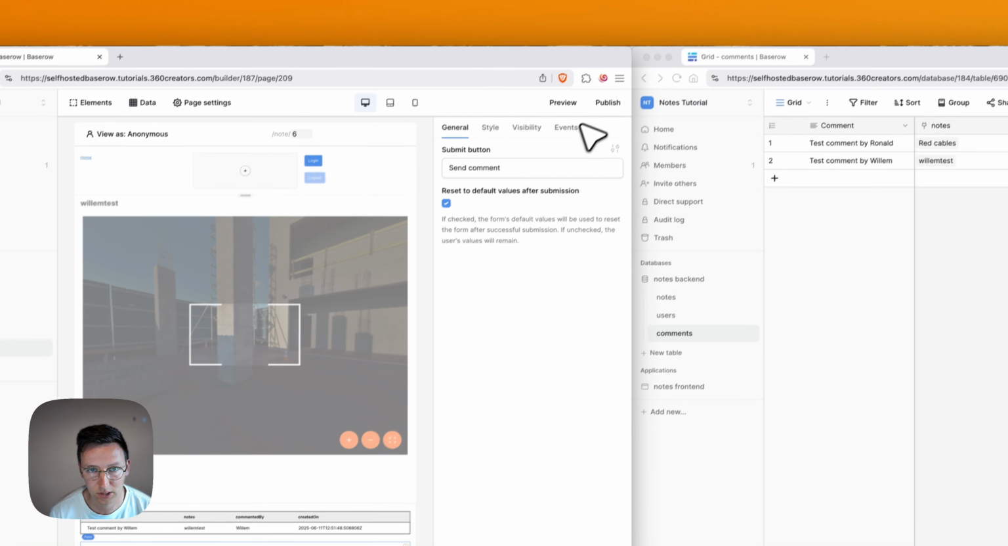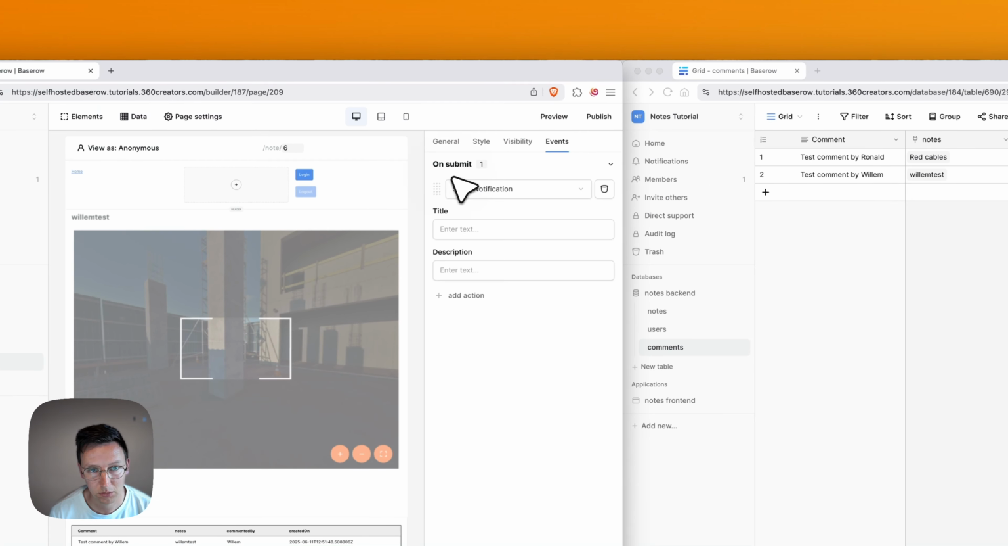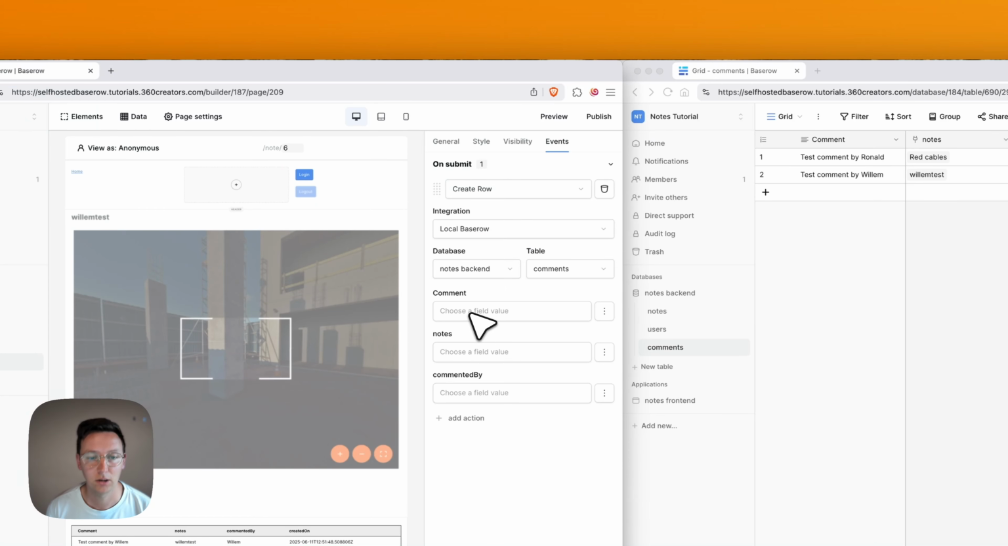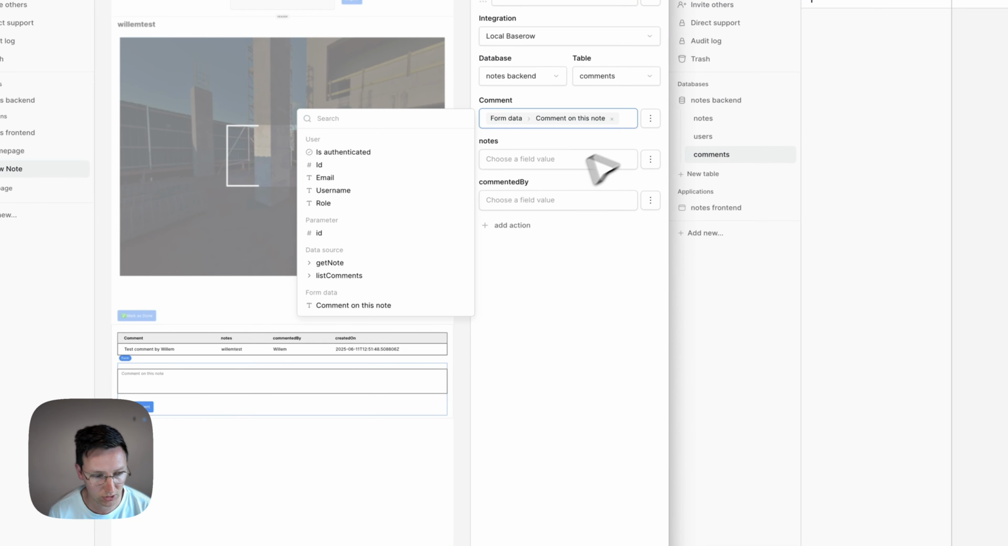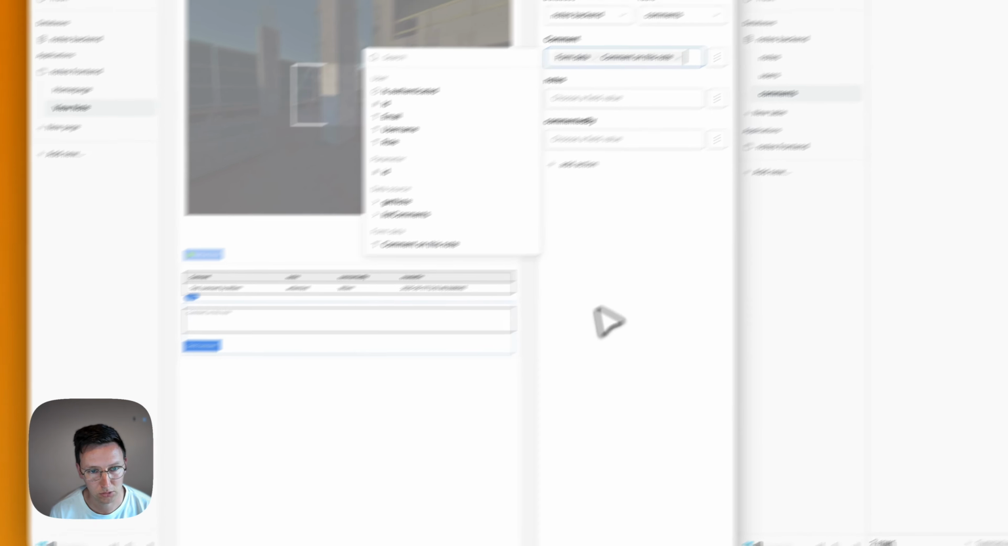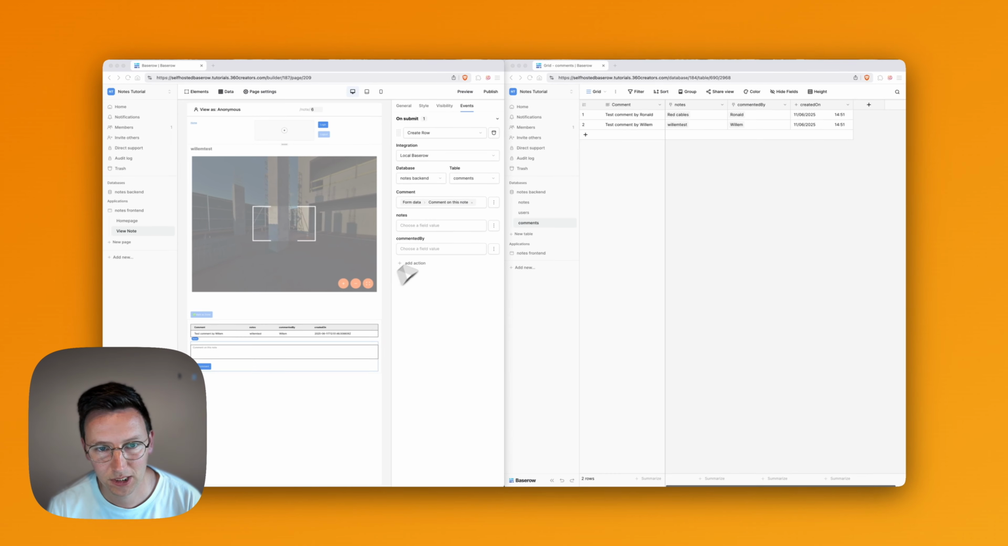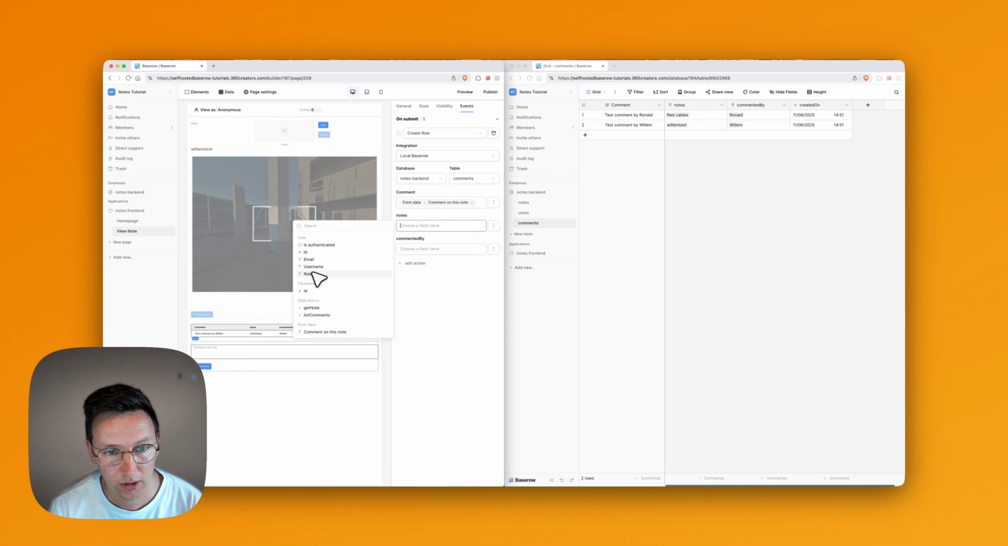What we can do is we can say events on submit. We can say add action. Then we can say create a row. So we'll say create a row, integration, local base row, nodes backend, comments. Now over here, we need to say a form data, comment on this node. This is exactly what will be filled in by the user. So next up is that we say, okay, the command is there, but we need to connect the node that we're currently at and make sure that that is linked as well.